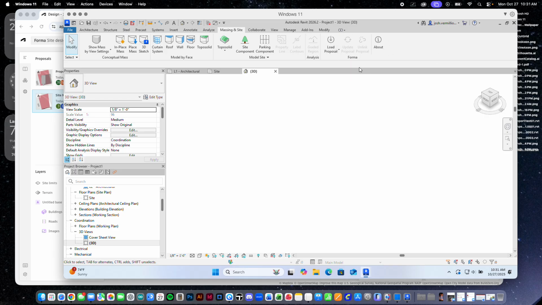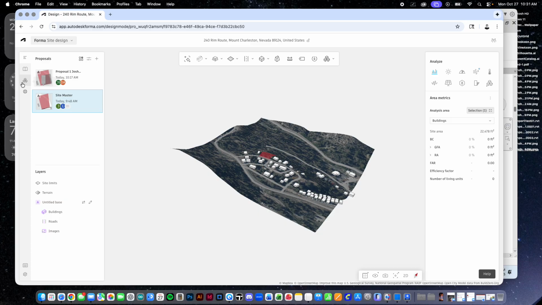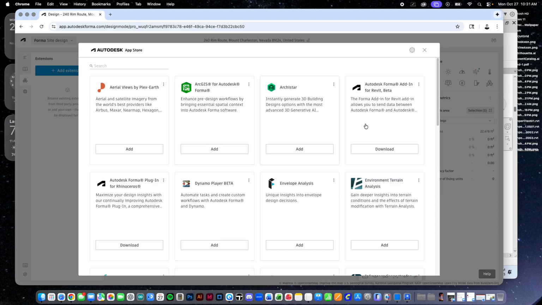If you don't see this, again in Forma, in my web browser, you need to go over to the left, do the extensions, add extension, download that Autodesk Forma. It'll give you an executable. You need to install that. Maybe even reopen Revit if you have to, right? But then you should have everything in place.